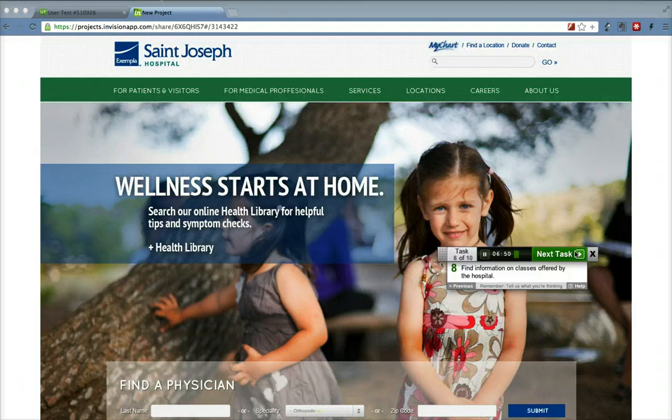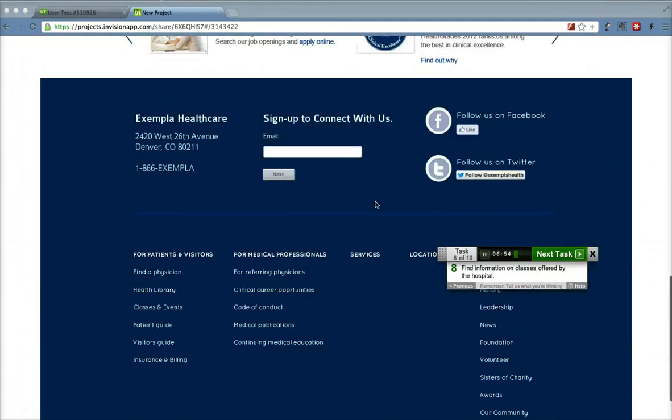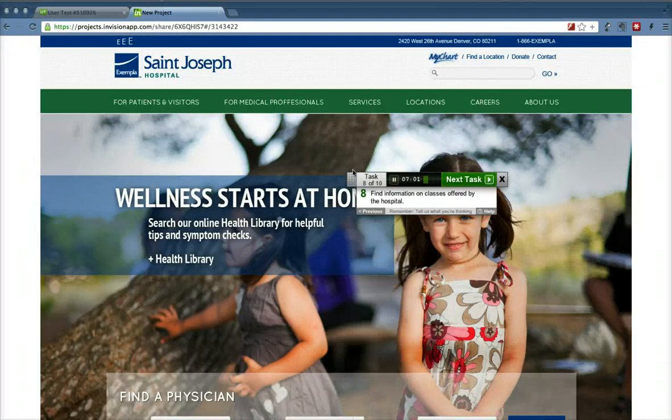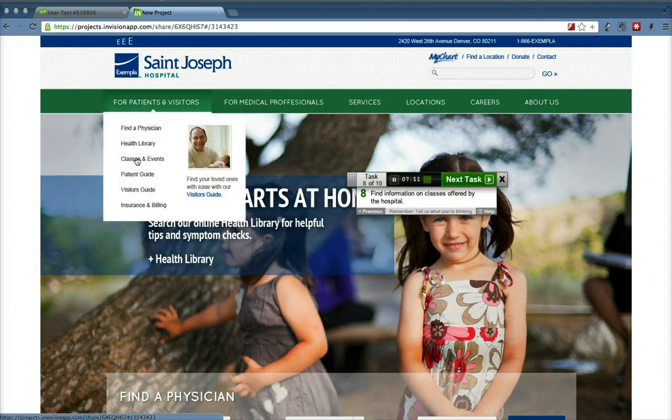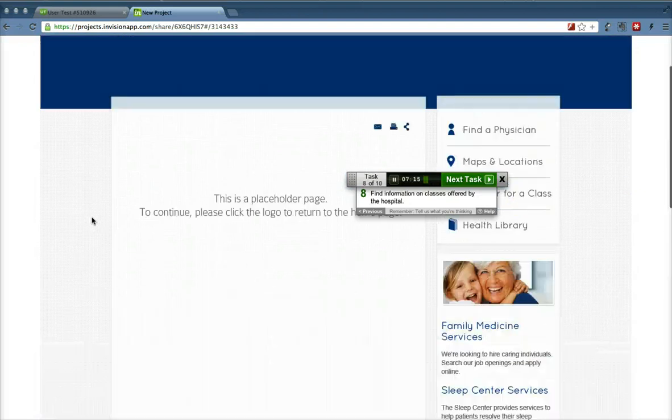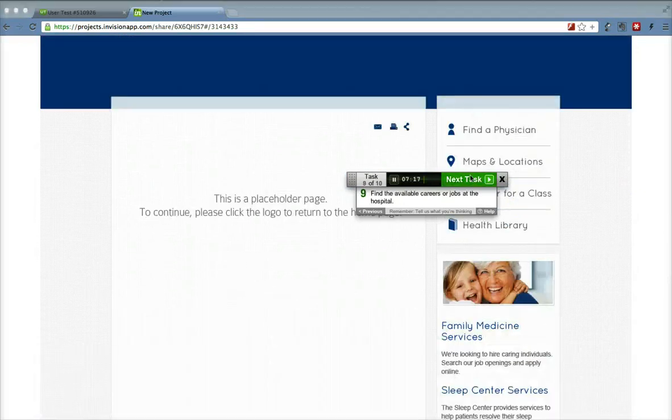Task 8 of 10 says find information on classes offered by the hospital. So this is actually probably going to be a little bit harder to do. Once again, my trusty find function, I would normally come in here and type in classes. Once again, because this is not a live site, it's not going to be able to pull that up. My next thing is right under here, and boom, I was able to find it. So that actually can be accomplished.